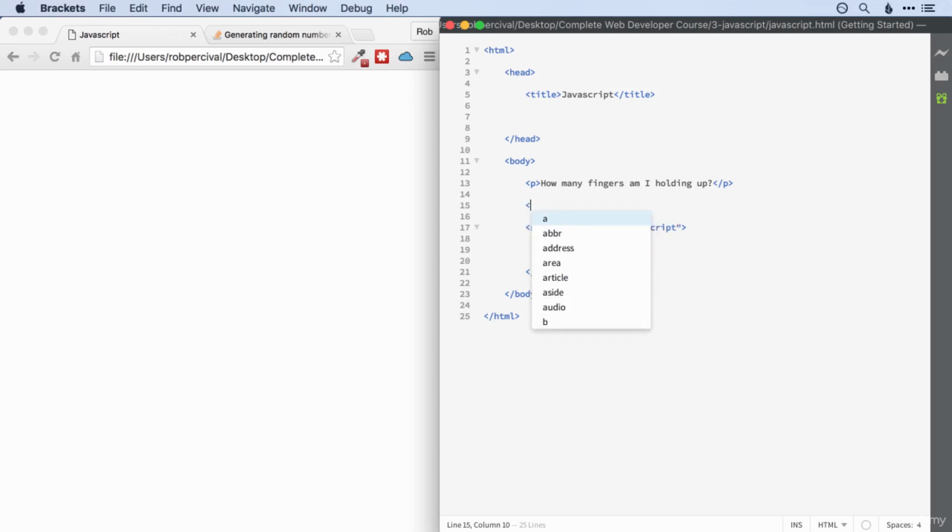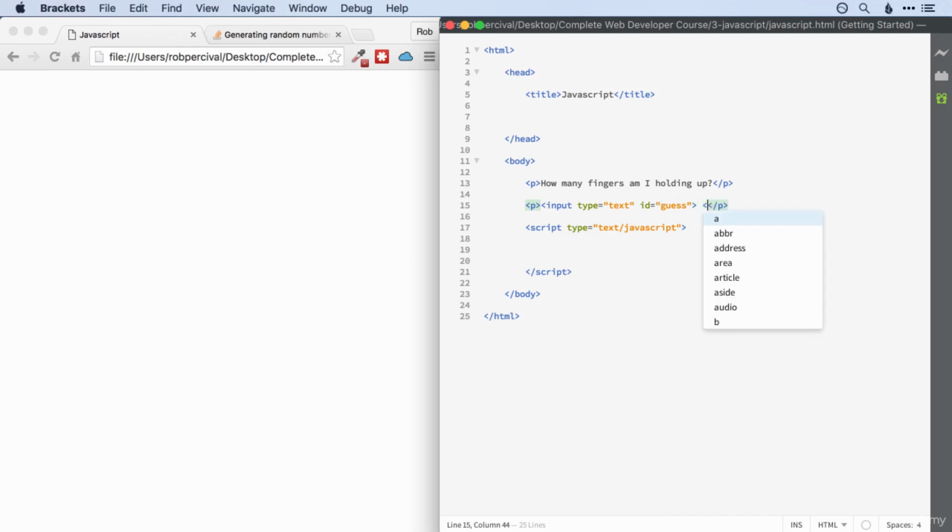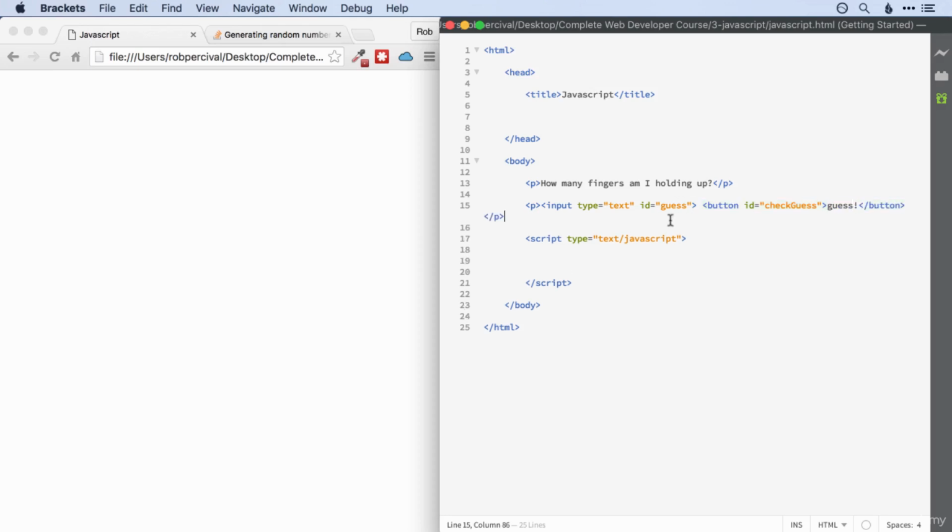Then we're going to have on the next line an input with a type of text and an ID of guess, because this is going to be where the user guesses. And then straight after that, I'll put my button with an ID of check guess, because that's what we're going to do when the button is clicked. And then guess. Let's have it with a capital G.